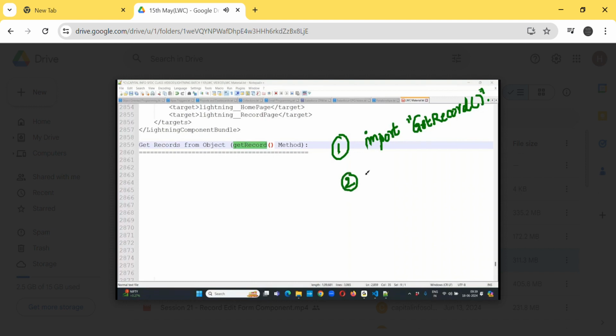Second one, import the fields. What fields data would you like to collect from the record? We need to specify the field details also. What field details you would like to fetch, we can import here. That is the second step.